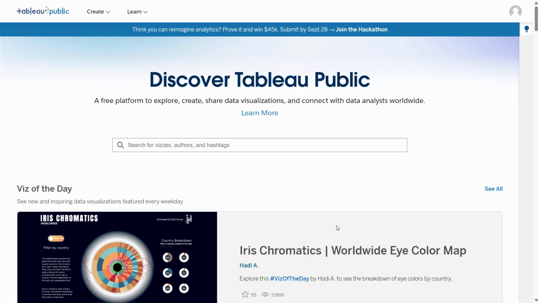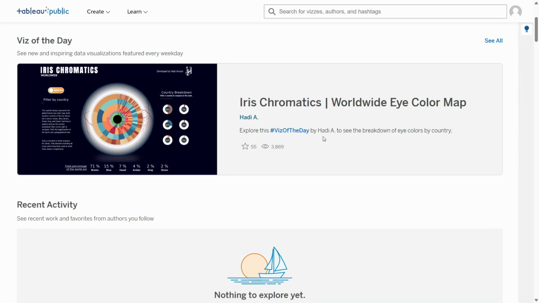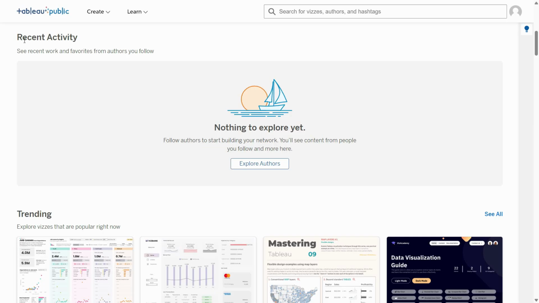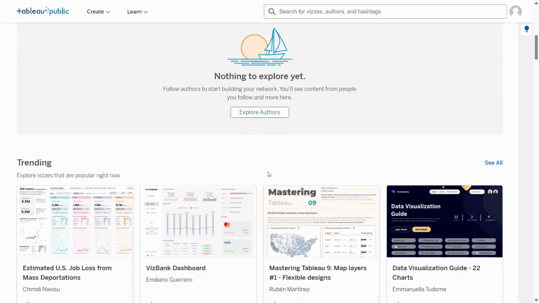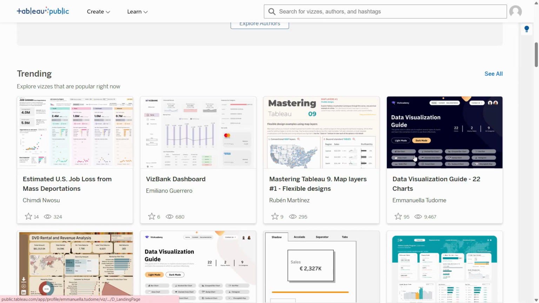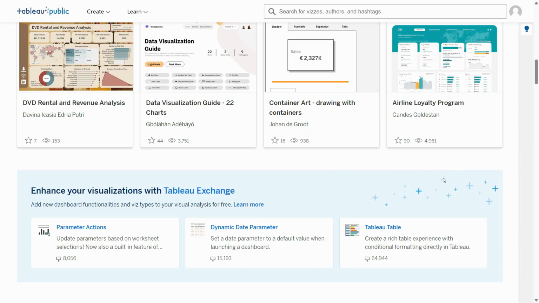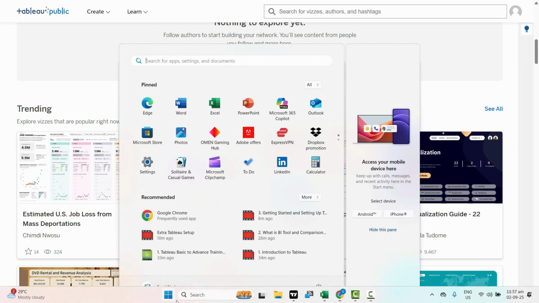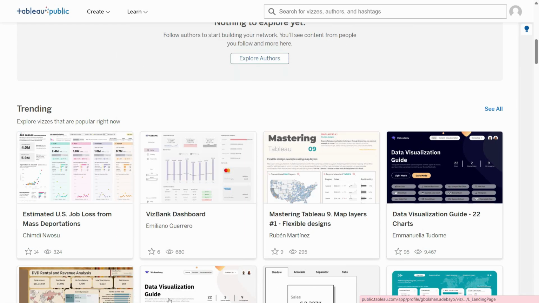Explore Tableau Public. So this is the basic interface you will get in Tableau Public. If we scroll down, we have the viz of the day, and if we scroll down further, we don't have any kind of recent activities, and the charts and dashboards that are trending are shown right here with the number of views or people who have added them to favorites. And once that is done, we need to open the Tableau application.